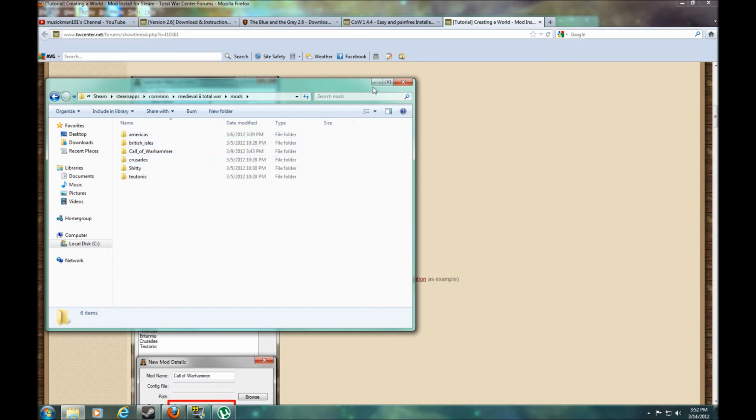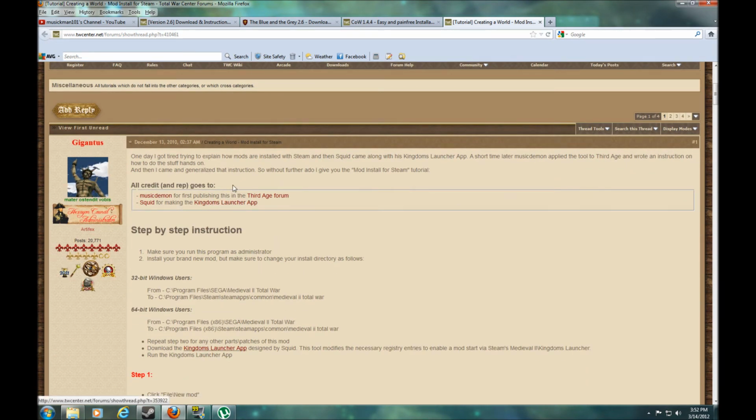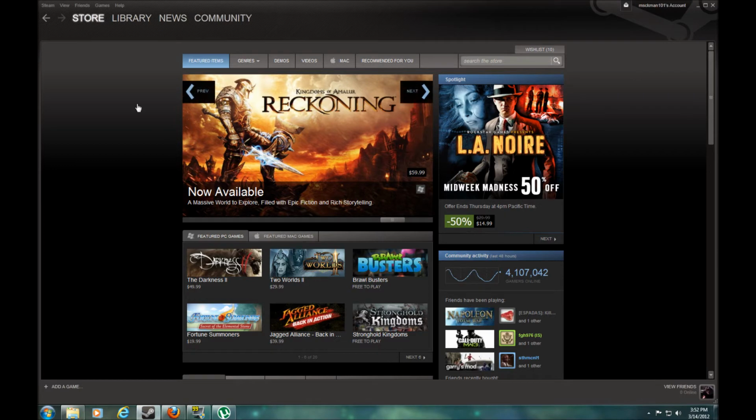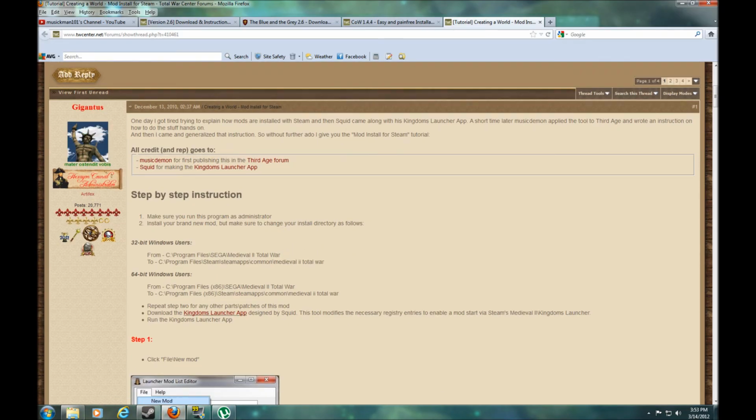Okay. So after you've done that, now you will need to get this Kingdoms Launcher app. This is for when you go to your Steam and you want to play Kingdoms, that big window comes out with the loud, annoying music, and you click play. And then it'll give you options to play Medieval 2, Americas, Teutonic, Britannia. This launcher app adds Call of Warhammer to it. It adds a different mod. So what you want to do is download the Kingdoms launcher app. It'll download to your downloads, okay?